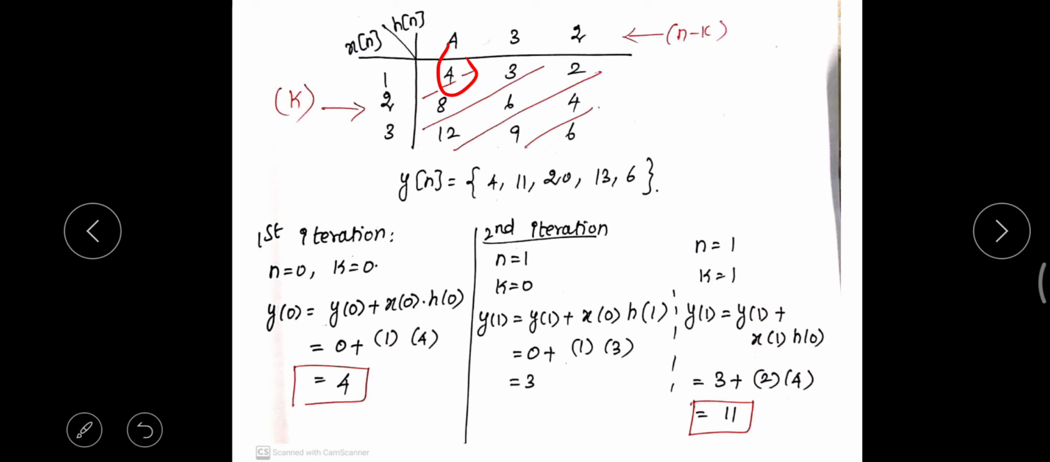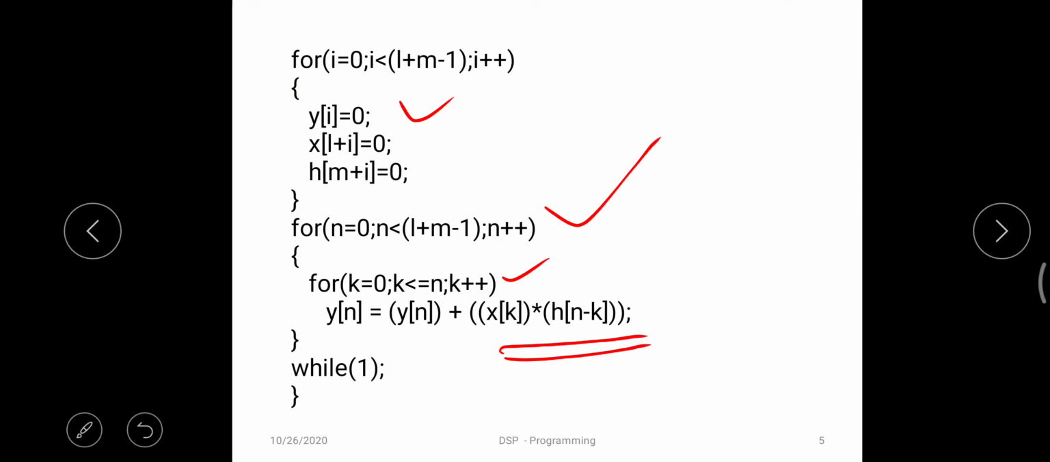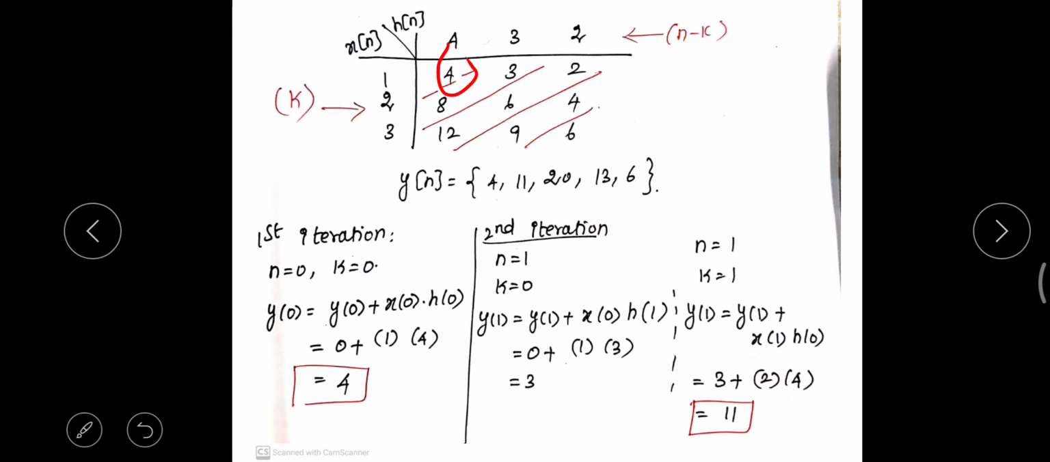Now coming to the second iteration, I have to increase the value of n. Since my outer for loop will be executed while n is less than L plus m minus 1, till then it will be executed. When n becomes equal to L plus m minus 1, the loop will be terminated. Now I will change n is equal to 1. When I change n is equal to 1, once again k can be 0 or k can be 1. So let me take, sorry, n is equal to 1 and k is equal to 0.